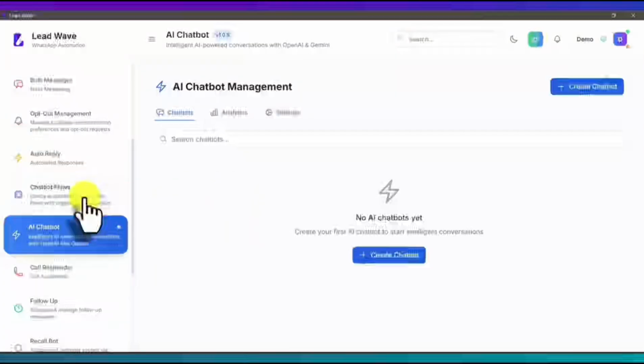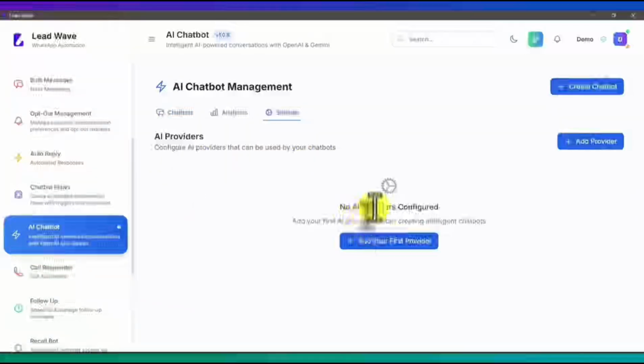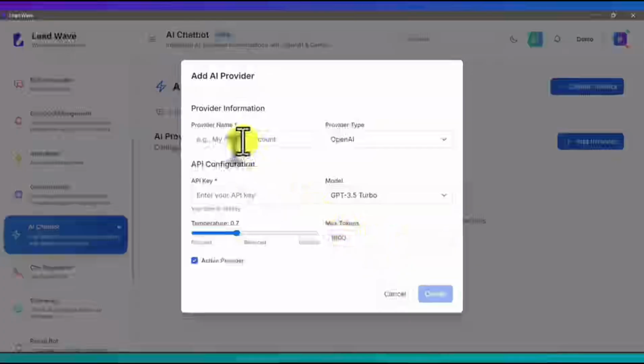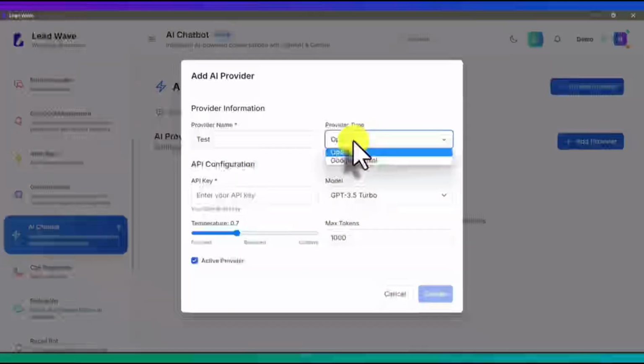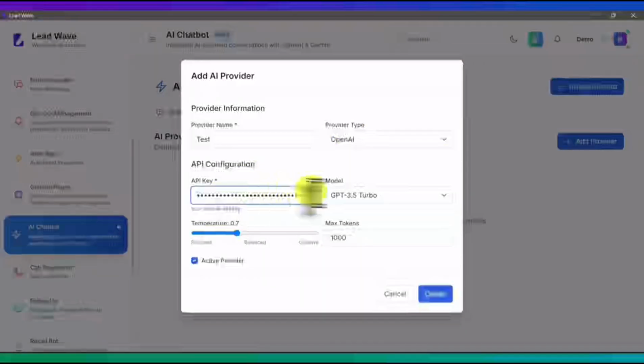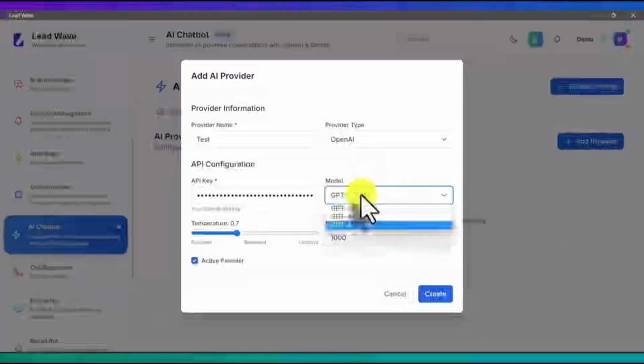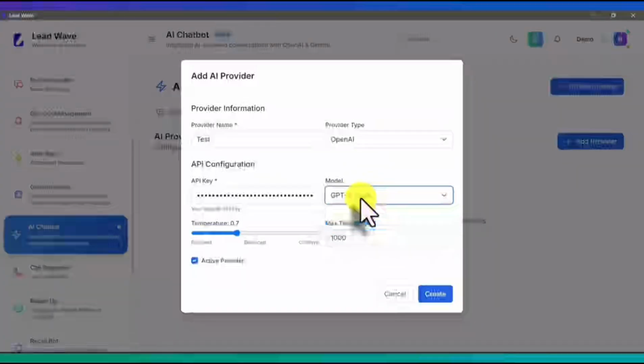Okay, so you go to AI chatbot from the left-hand side menu, go to settings first, then add your first AI provider. You just have to click on add your first provider, give any name, select the provider type. We have Gemini and OpenAI. DeepSeek is not there. So I'll select OpenAI. I'll paste my key here and select any one you want here. If you have a premium subscription, then select Turbo or select ChatGPT 3.5.